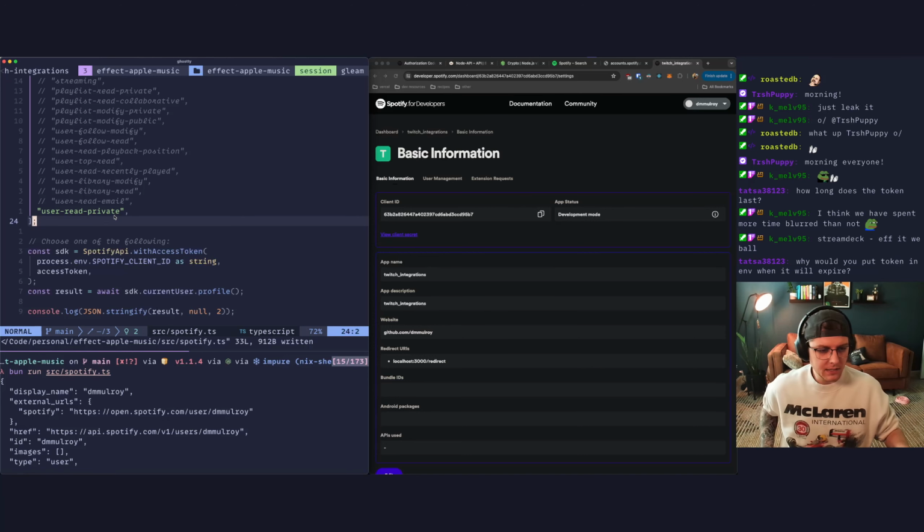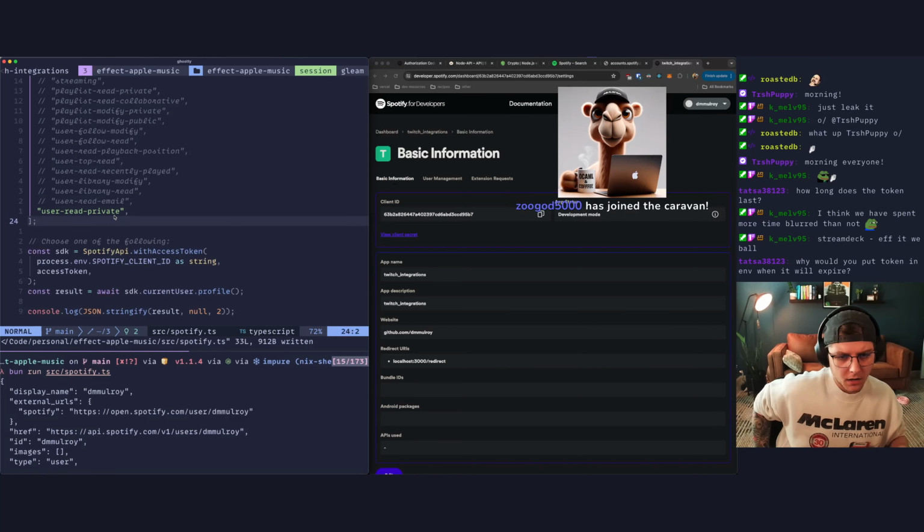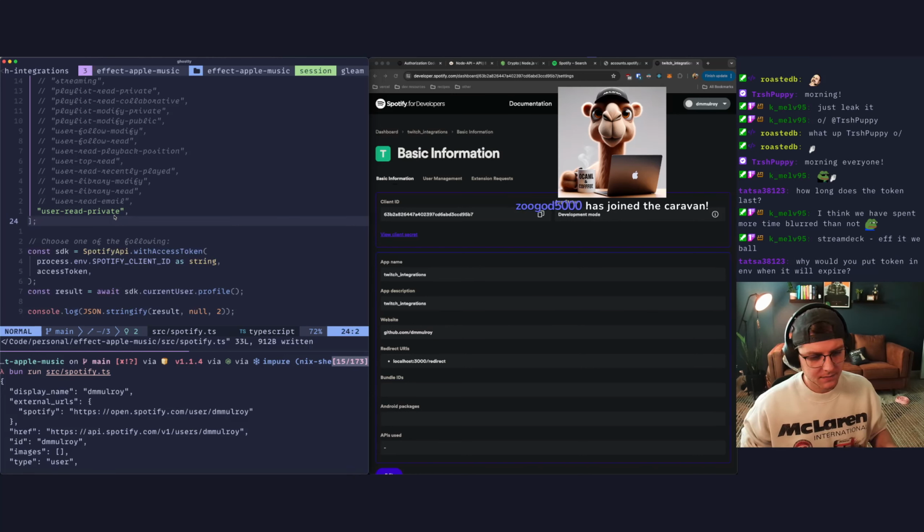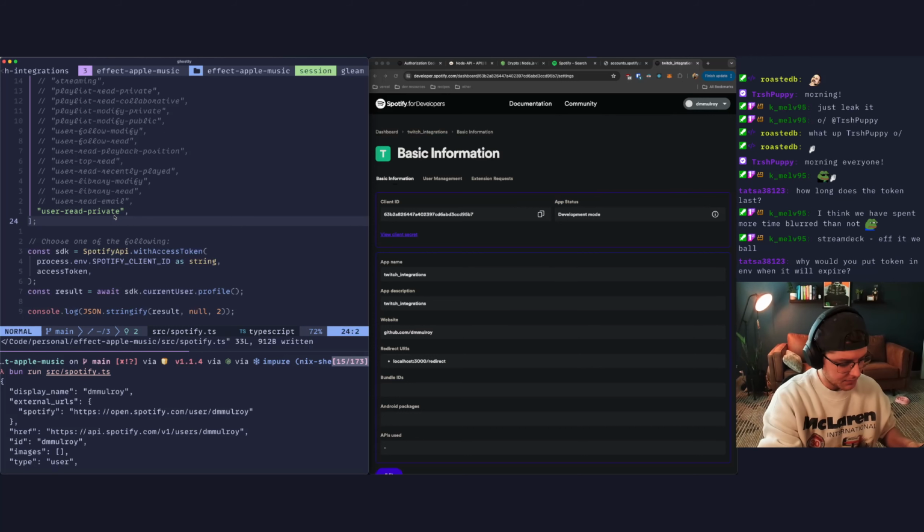Why would you put a token in env when it will expire? Our client takes care of refreshing for us, so it's not a huge deal. We just need the initial token and then it will do refreshes for us.